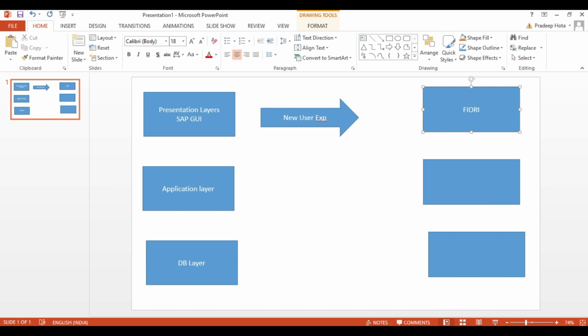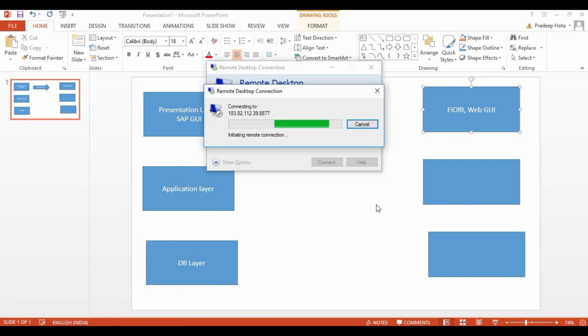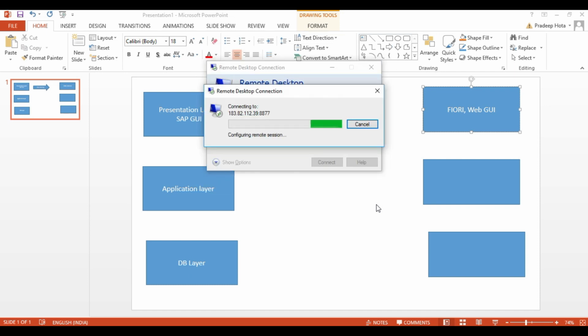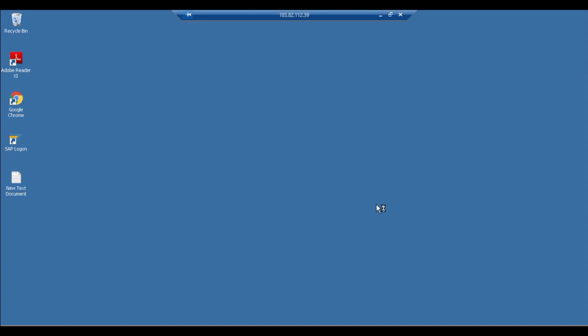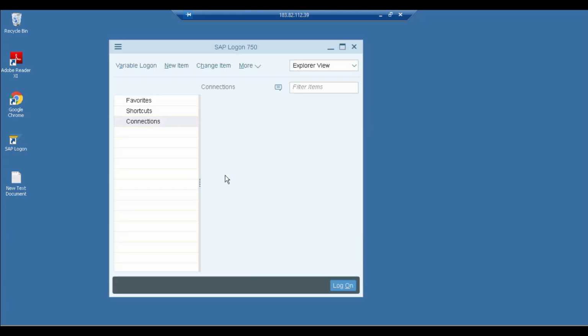Okay, so the business users can use the systems through Fiori apps and Web GUI. You can see here when I'm trying to log into the system, although in the deployment session I will explain all these things in detail, I'm just trying to log into the system. So this is your GUI.